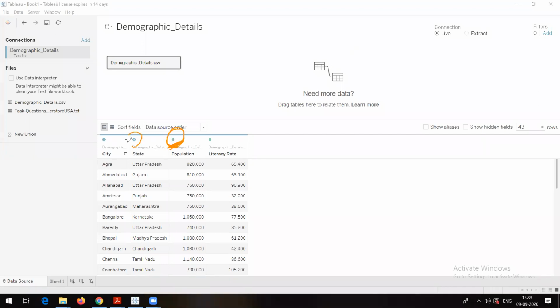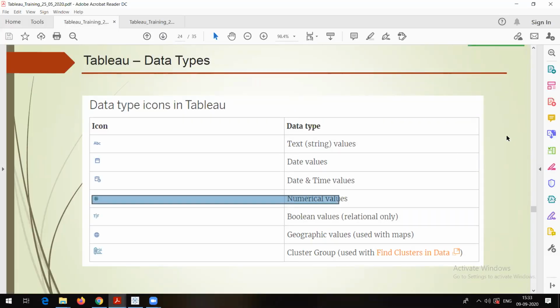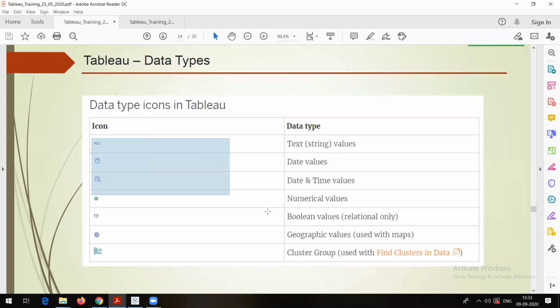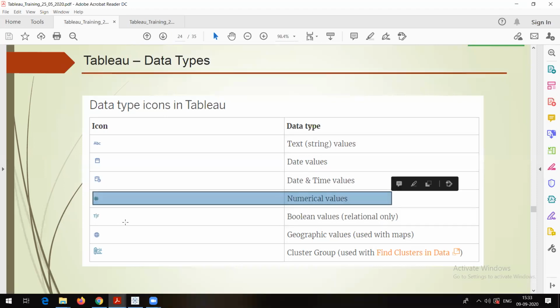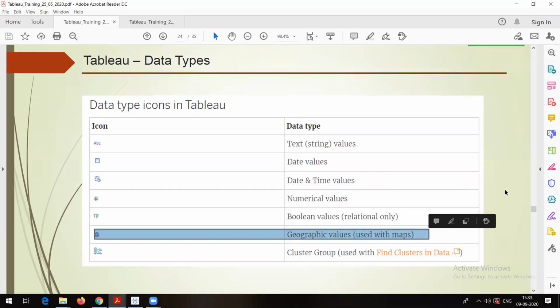And this particular icon is for what? It's for demographic data, that's why state names, city name, state name. So demographic is shown with this icon, and numbers are shown with this icon, and there are other icons also available, and that's what is listed here. All the things are listed in this particular table, so you can check it. This hash is used for numerical values, and this icon is used for geographic or demographic values, used in maps. You can check it.